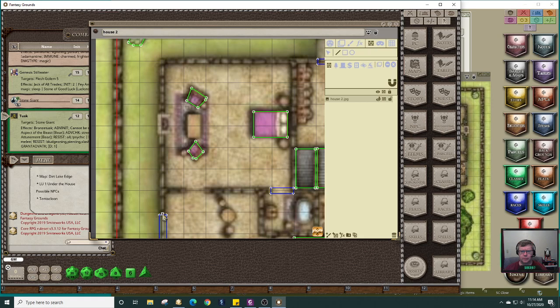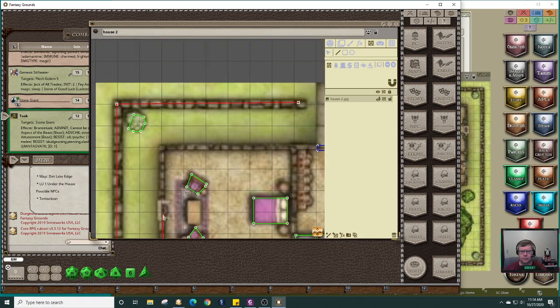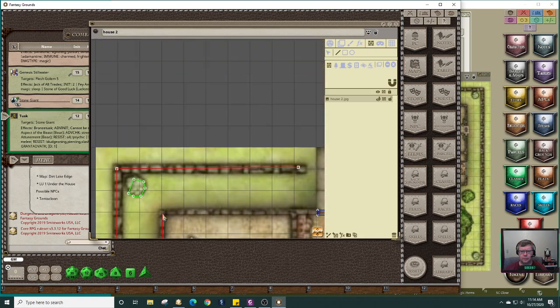All right, so now it's time to go back to our handy dandy arrow key.